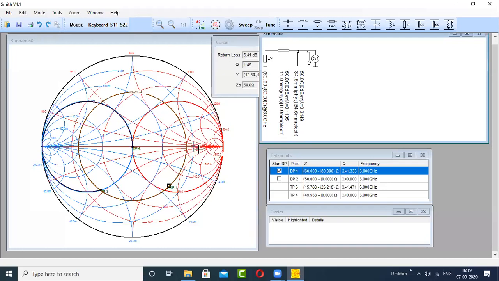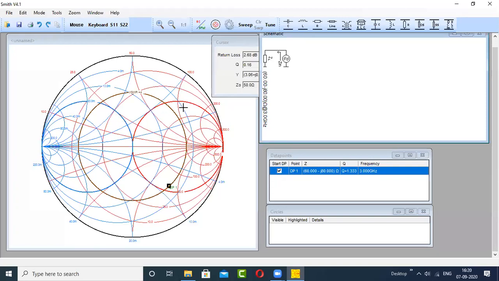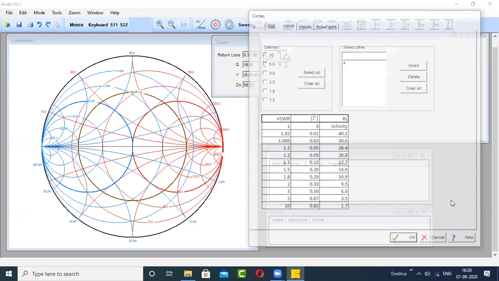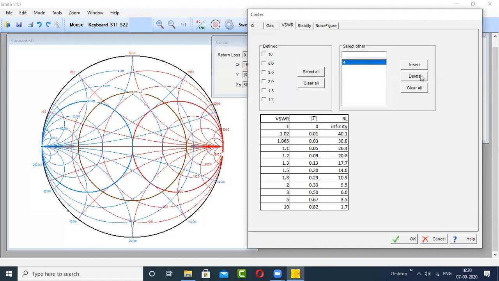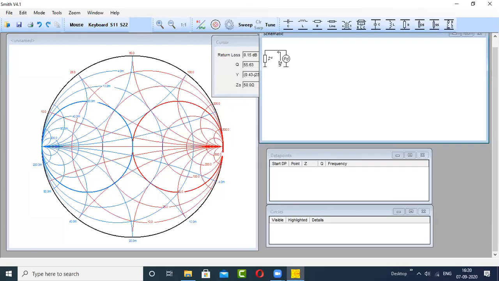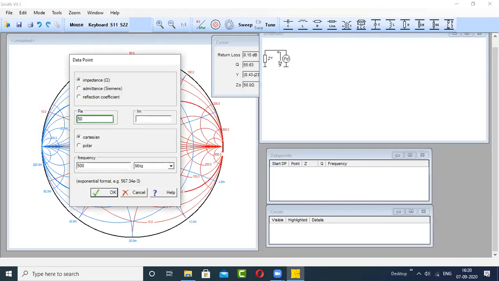So I will undo all this. Now the VSWR circle, I have to delete this. It cannot be removed simply by a click button. So you just select this SWR circle and delete it. Now reference impedance, that is 50 ohm, imaginary part is 0. And frequency 3 gigahertz you have used. Yes sir. Okay, 3 gigahertz.